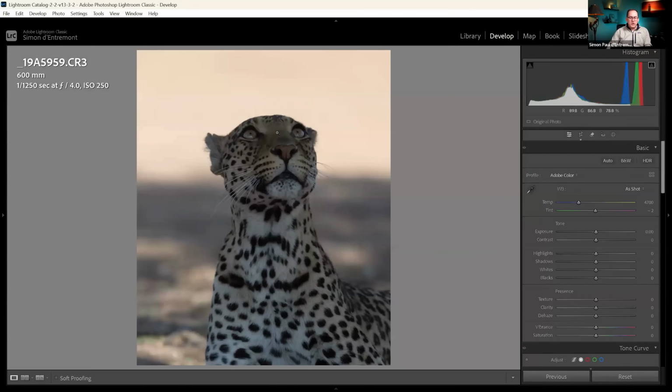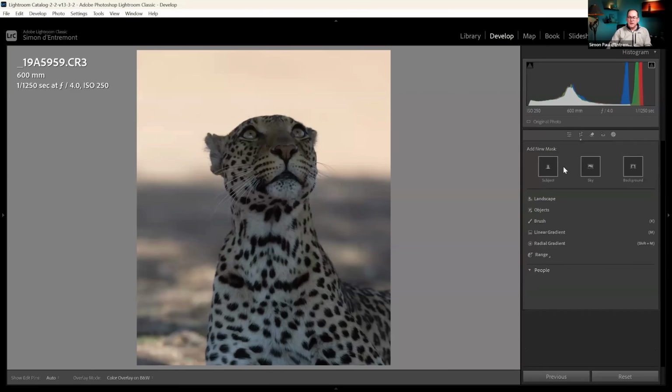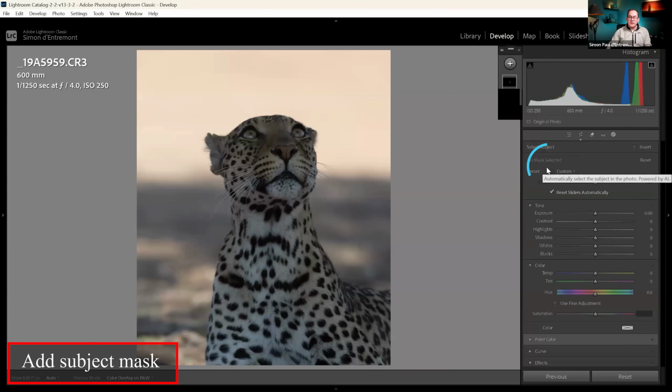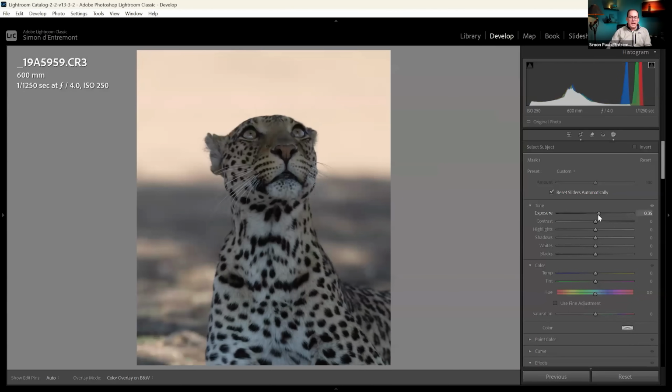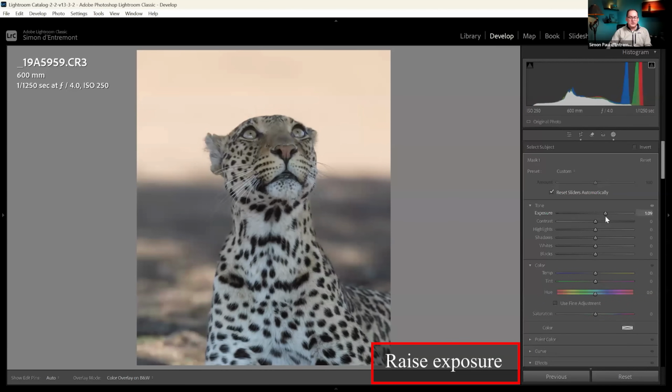So one thing I can do right off the bat is, and using masks in Lightroom Classic is really powerful these days. I'm going to click on a subject mask, which I'm not going to be able to explain every button I press, but there's a mask creation tool here, and I make a subject mask. And here I can raise the exposure a little bit. Now, you got to be careful. You can't raise it too much and it'll look unnatural. But we do want to raise the exposure a bit.